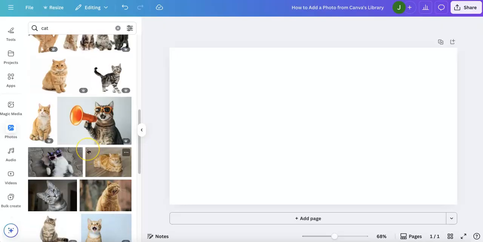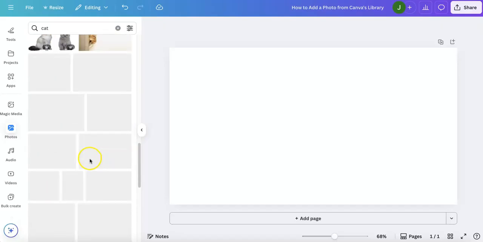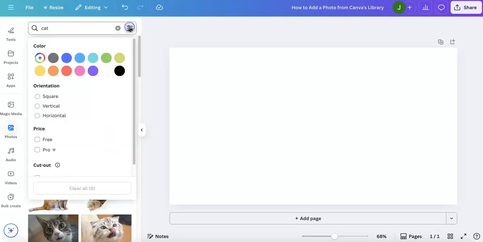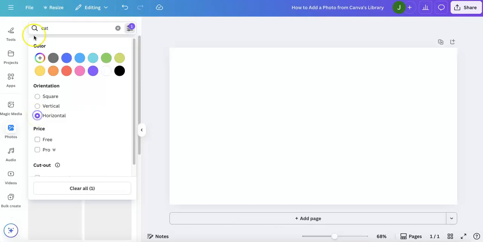Now say for example I want to be even more specific. I can browse by just going through and looking, or I can filter these recommendations or these results. So I would go across here to the right side of the search bar and click this icon, which allows you to filter. Now, if you wanted to filter the image by color, say the background is blue or green, you're looking for something in that color, I would click here. If I wanted a square image or a vertical image or horizontal, I would select one of these. So let's just click horizontal.